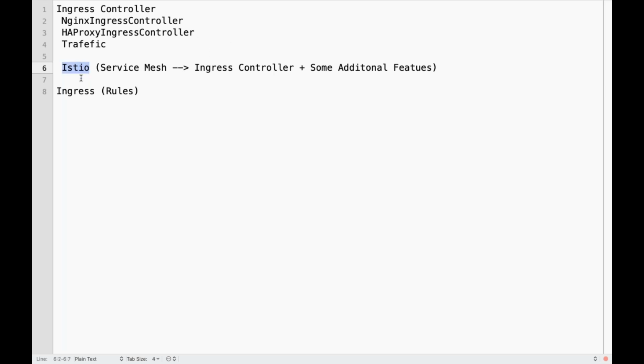So when you get time, just read about what is service mesh, and what is Istio. I just recommend you to read something so that you can understand. It is not just an ingress controller, it is more than that. Istio.